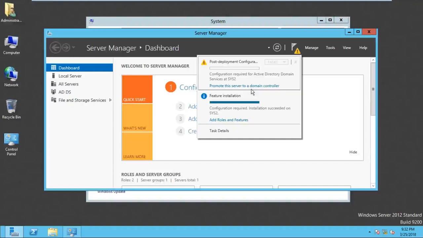Next line: in system 3 Server Manager console, click on the flag and click on promote this server to a domain controller. You can see it on the screen also, you can write it. We have to click on promote this server to a domain controller.